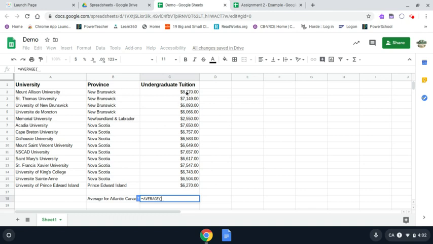So then I'm going to click on the first cell that I want to get the average from, and then I'm going to hold down Shift and click on the last in the range that I want to calculate the data from. That way it knows that you're using everything in between. I clicked on the first one, held down Shift, clicked on the last one, and then to finish the equation, you're going to press Enter.